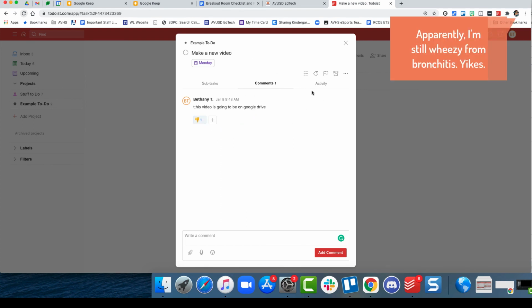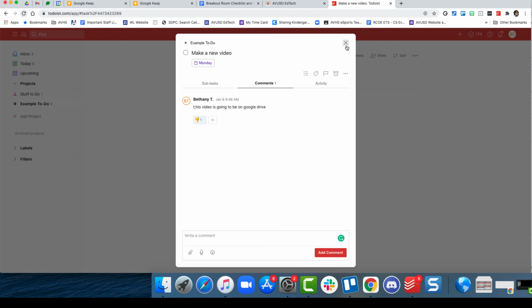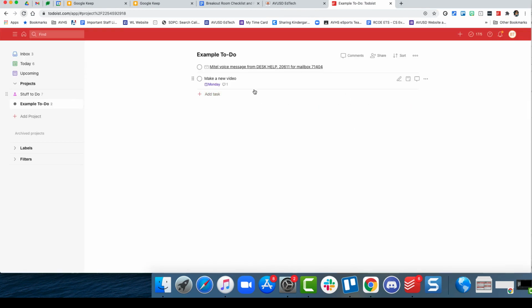This can be shared with other people and shared across devices. This is an app. Google Tasks is also an app as well. So this is another way that you can keep track of your tasks. You can move them around. This is the more robust of the three tools that I've shown you for a task list.